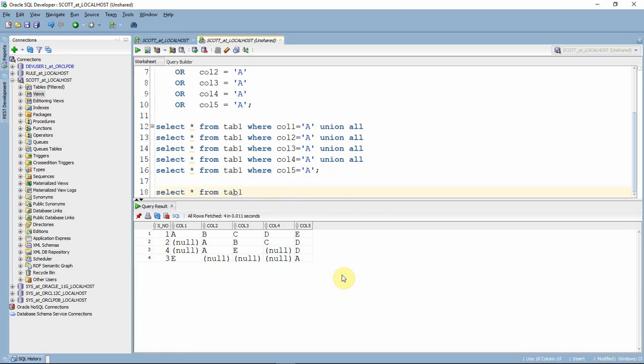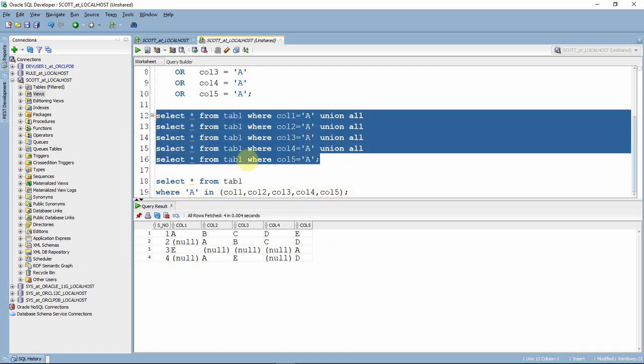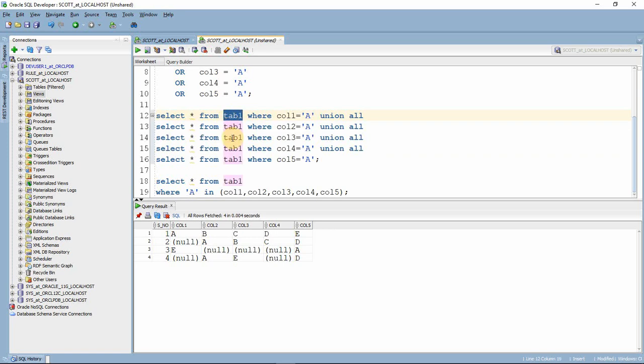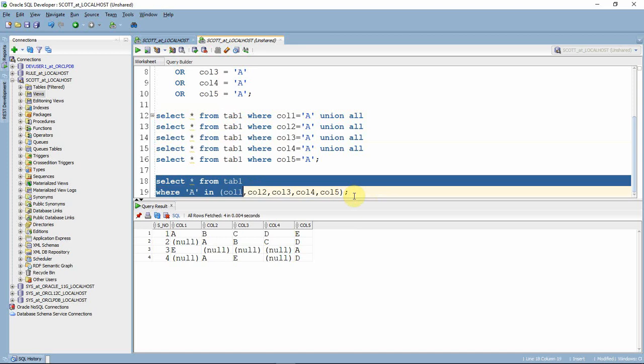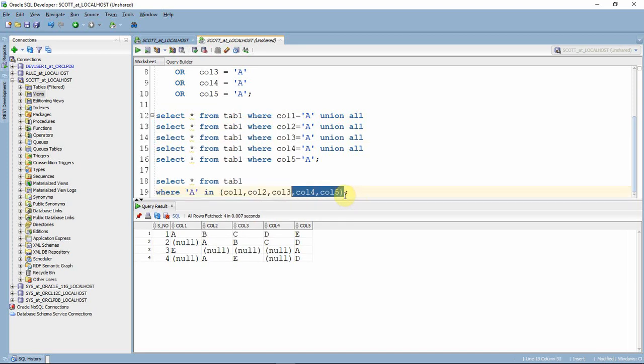Select star from table 1 where A in column 1, column 2, column 3, column 4, column 5. If you see here, this is the easiest and simplest way, because in the previous example we are fetching the information from the table 5 times, and this will keep increasing as the number of columns increases. However, the second method is very simple.